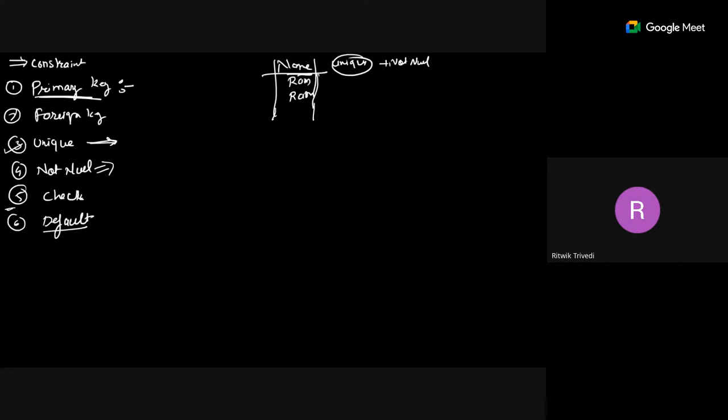We are specifying the primary key, and it has to be unique, and it cannot be null. If we specify any column name as primary key, by default it will take unique plus not null constraint. Primary key is used to identify a unique row in a particular table, and a table can have only one primary key.